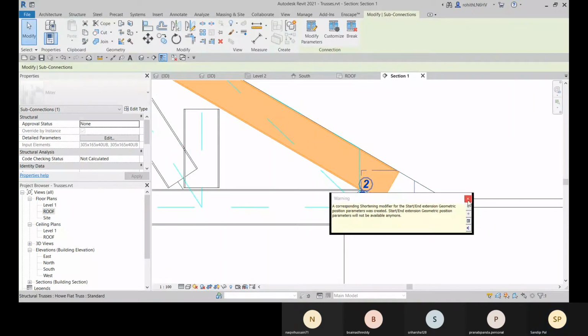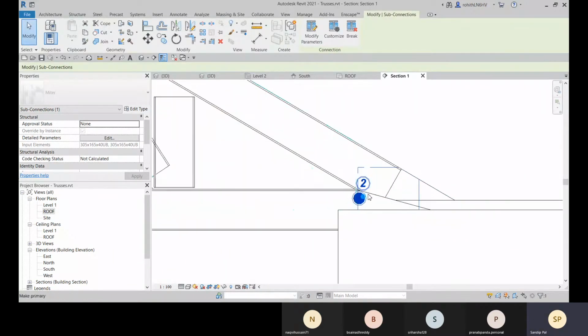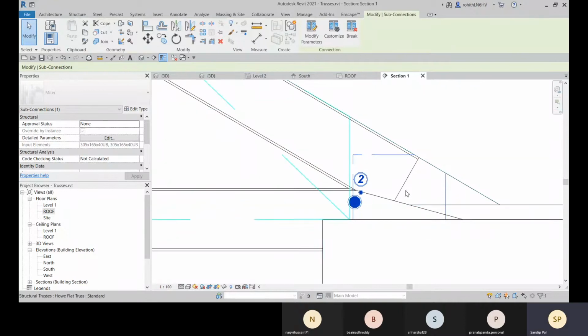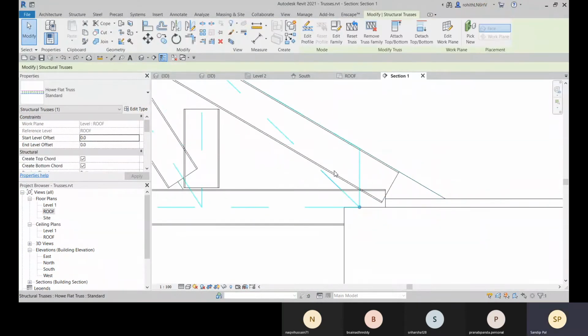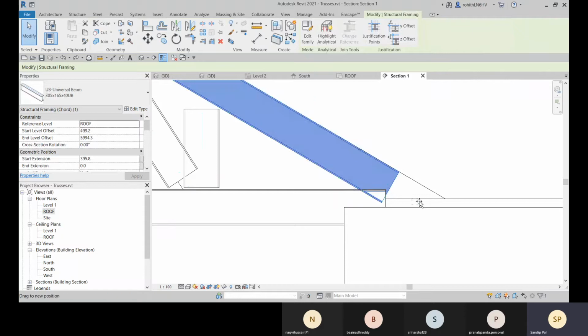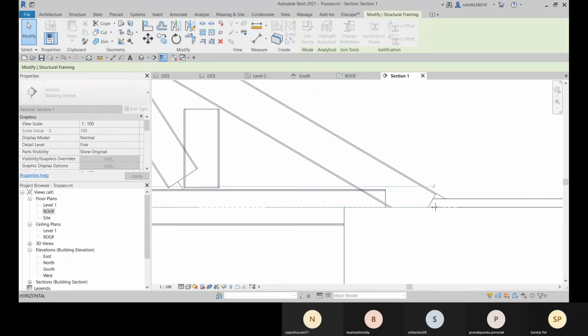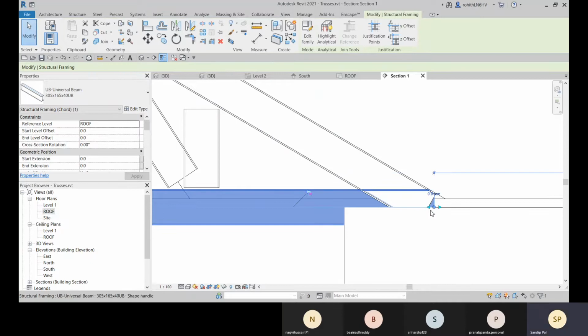And there you can see that we are getting this kind of joint. So you have to stretch it more so that you can get the proper joint. Let me press tab for this and then you can stretch it out. Just press tab and stretch this out.